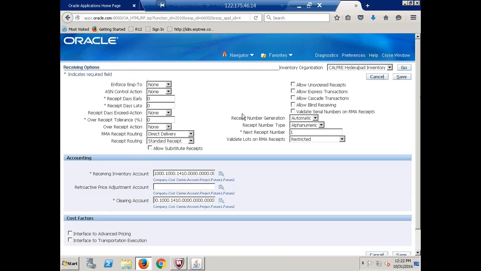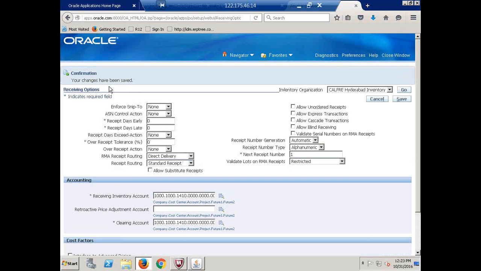Clear? Okay. So how are we setting up receiving options? We are giving receipt days early, late, and the action. The receipt days exceed action, the receipt tolerance and relevant action, and receipt routing will be selected as standard receipt. Within that we have three types, and the receipt number also can be defined here, and we are providing two accounts, receiving inventory and clearing accounts. That's all. With this information we can complete the receiving option setup. Save it. Done. The changes have been saved.